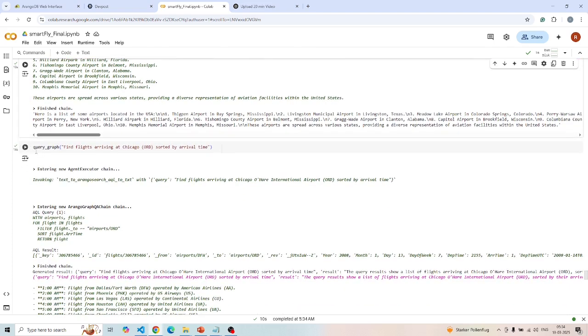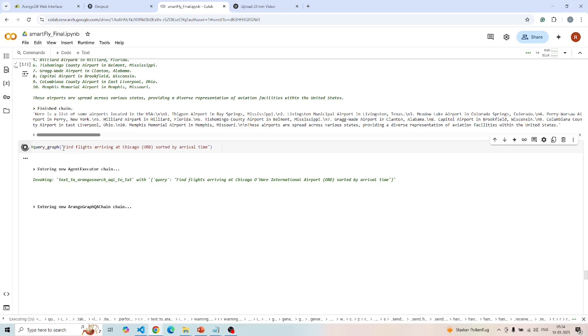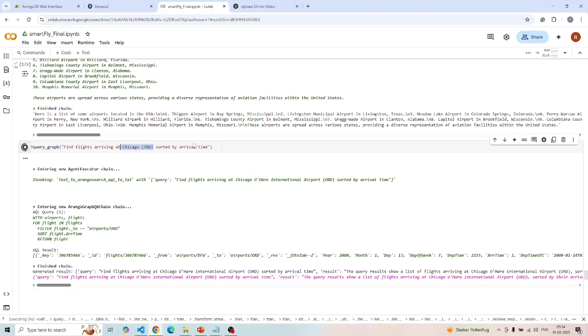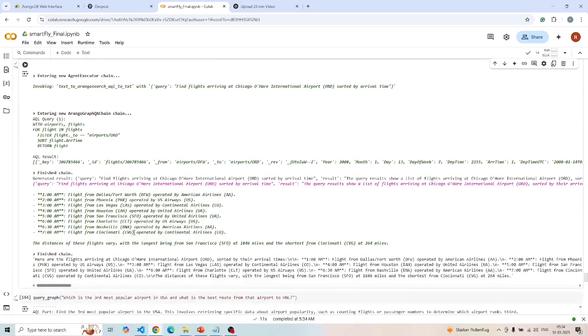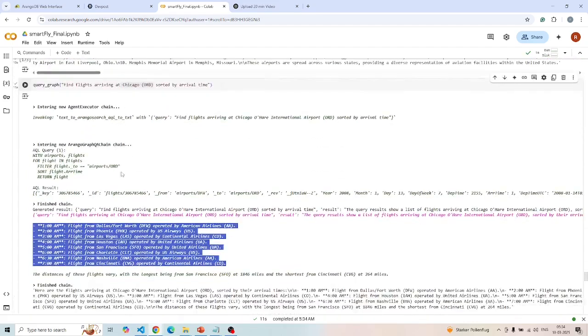This is yet another application wherein the query is to find the flights arriving at Chicago. Here we have the keyword and sorted by arrival time. Since we have the keyword mentioned here, the tool that gets called is the text to ArangoSearch AQL to text, and then it displays all the details corresponding to the query.